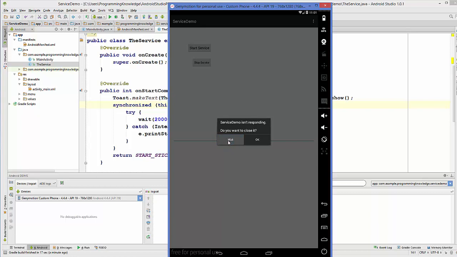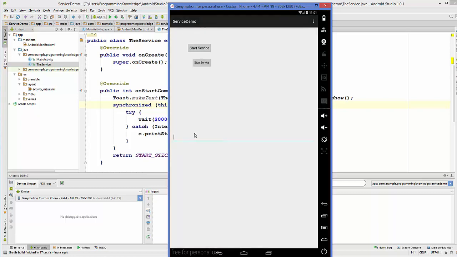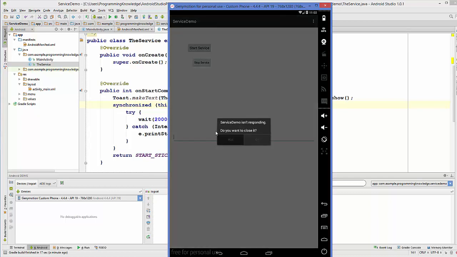For example, I will wait for some time because I know my service will run for 20 seconds, and after 20 seconds this service will be destroyed and I can give input once again. Okay, so I think you understand the problem. When I start the service which is blocking, I cannot perform any task in my UI. This is the problem, and you will get this message: your app is not responding. Do you want to close or do you want to wait?